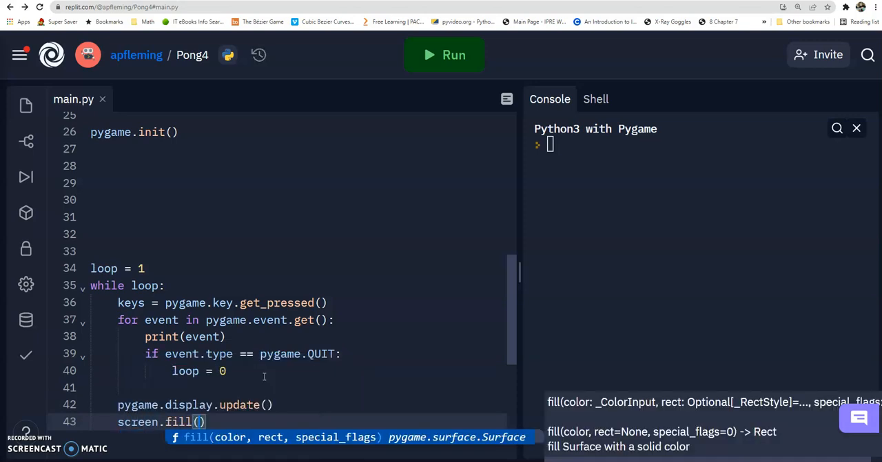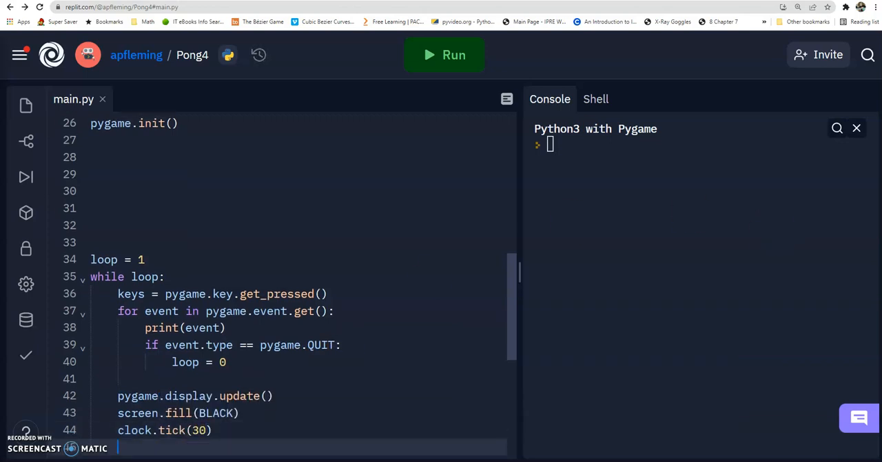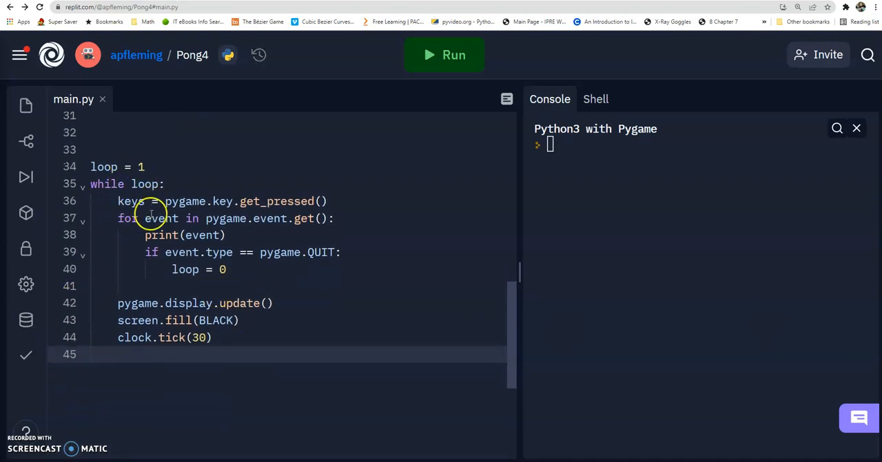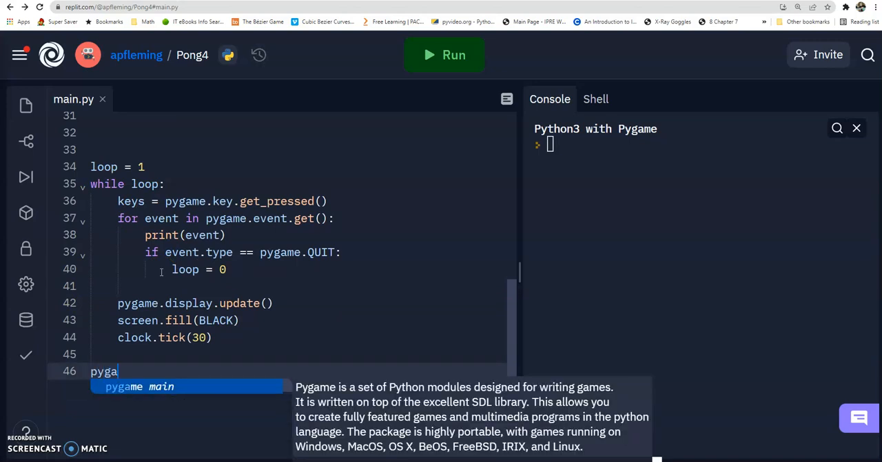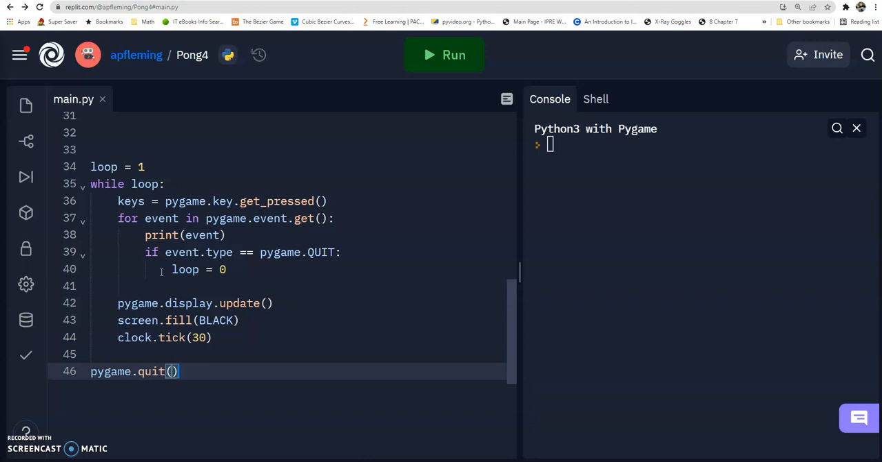Screen.fill, and we'll fill it with black. Whoops, gotta make sure that's all capitalized. And clock.tick, and we'll set that to 30 for the moment. And I think we're pretty well done here. The only thing is if we jump out of the loop, so if this is no longer true, we'll do pygame.quit.